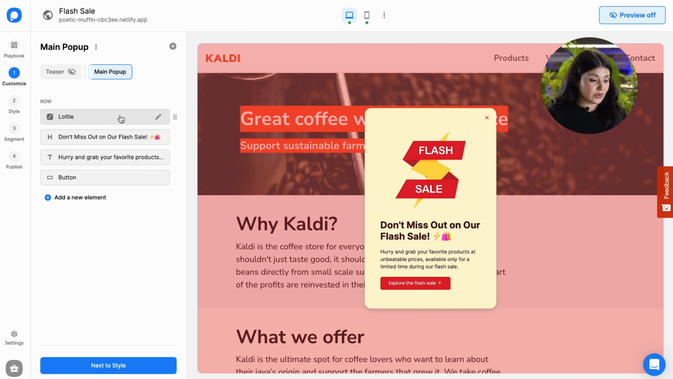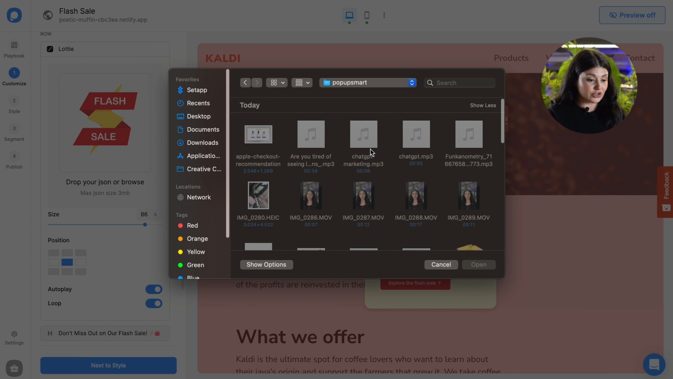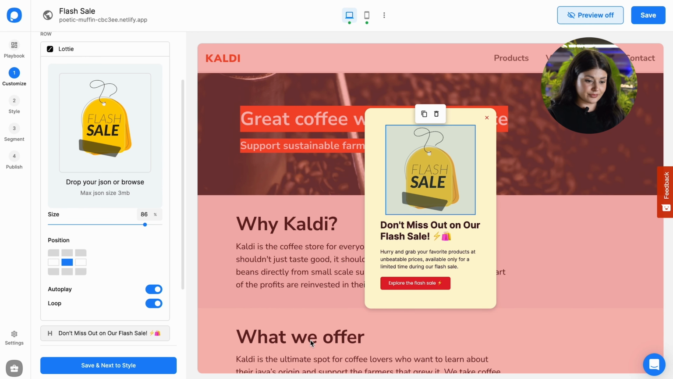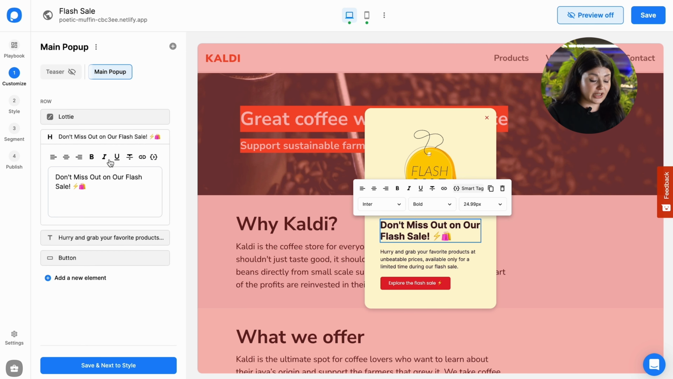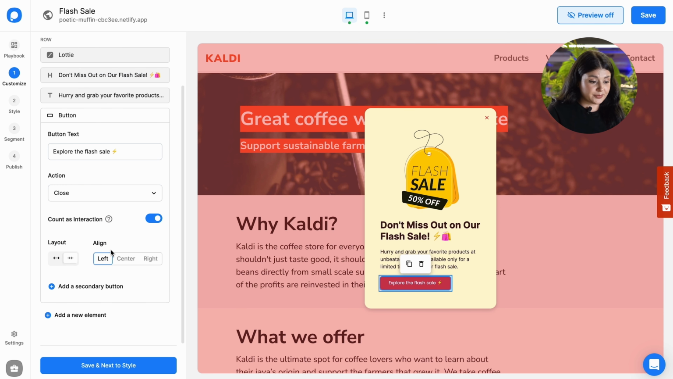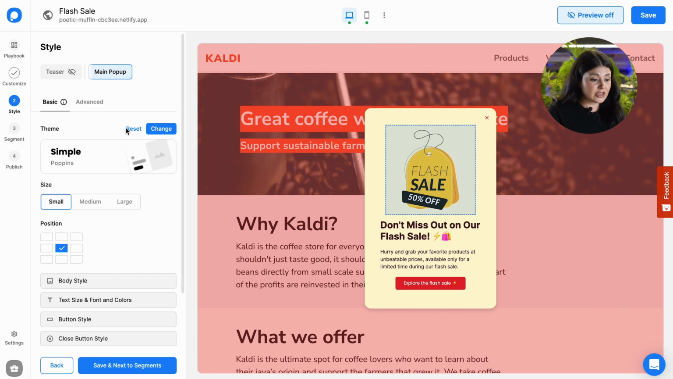Okay, as you can see, we have a lottie element. We can just click on it to change it. Let's see this one, for example. Okay, as you can see, it's so easy to change the lottie elements, the animation on the pop-up as well. And we can just play around with the tags, also with the subtags or the button. I want to place it in the center. Okay, this is good.